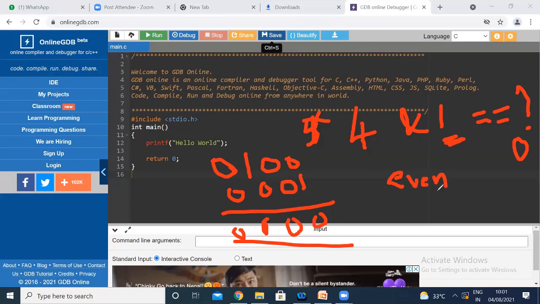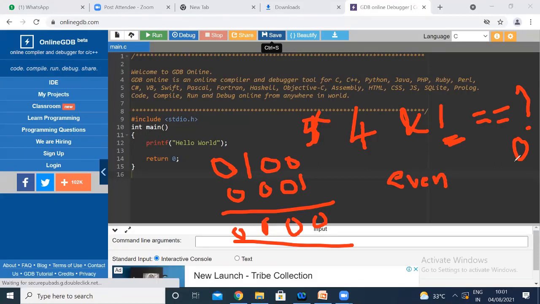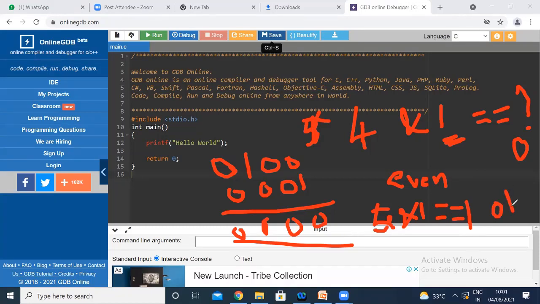To say it is an odd number, what will be the output you have to get here? 1. Good. So 5 and 1 equal to 1, if you are getting that, then it's an odd number. Any number, if you perform bitwise AND operation with 1 and you get the value as 0, it's an even number, else it's an odd number. So did you understand this?